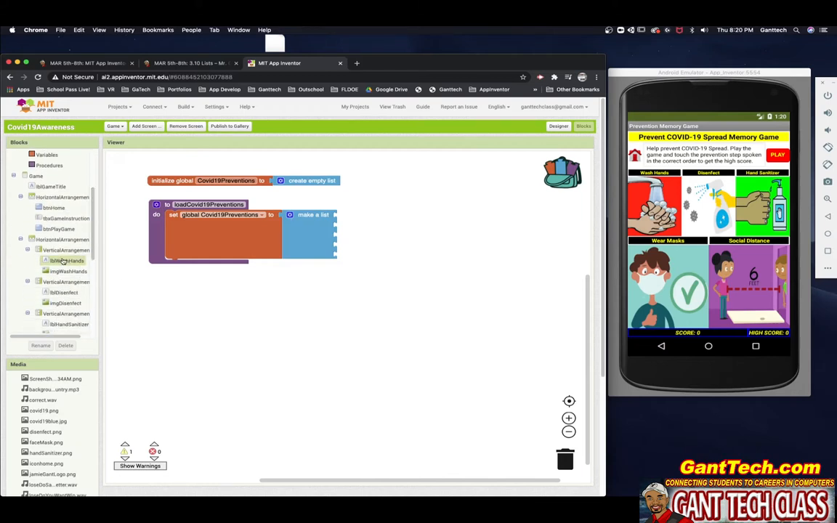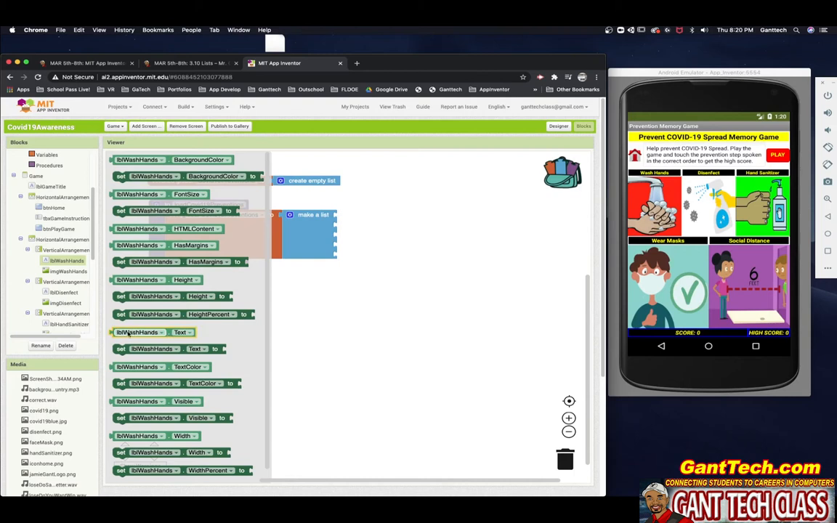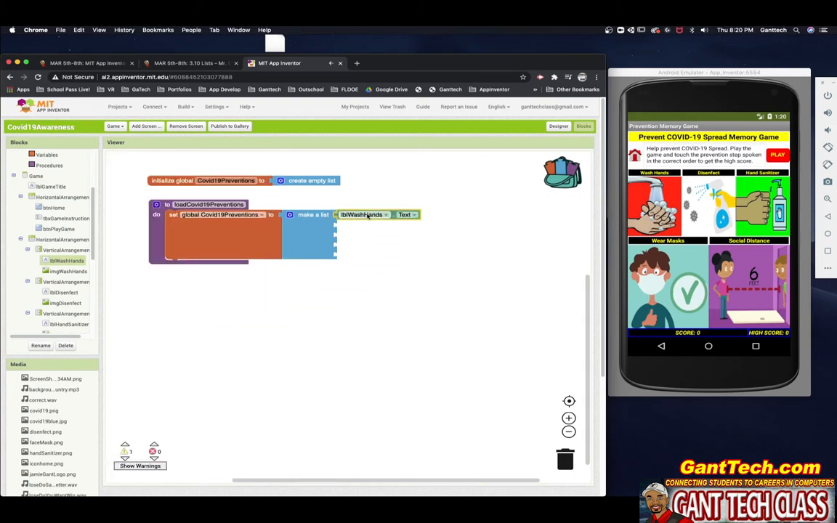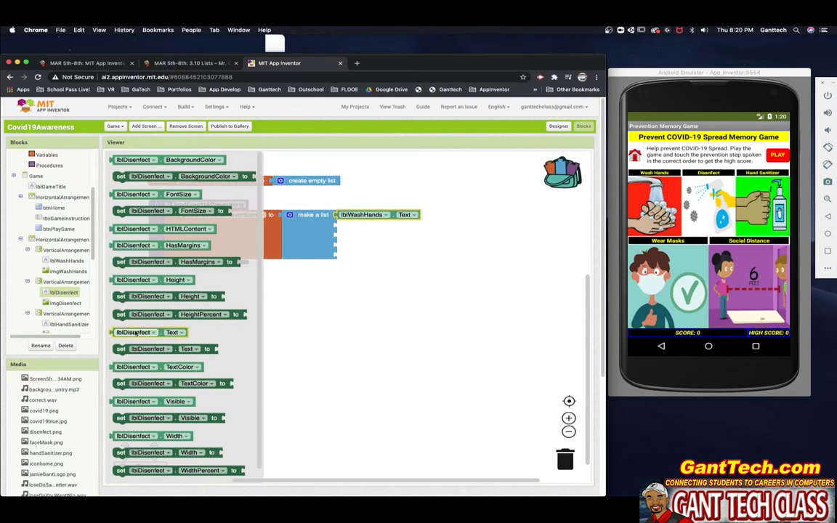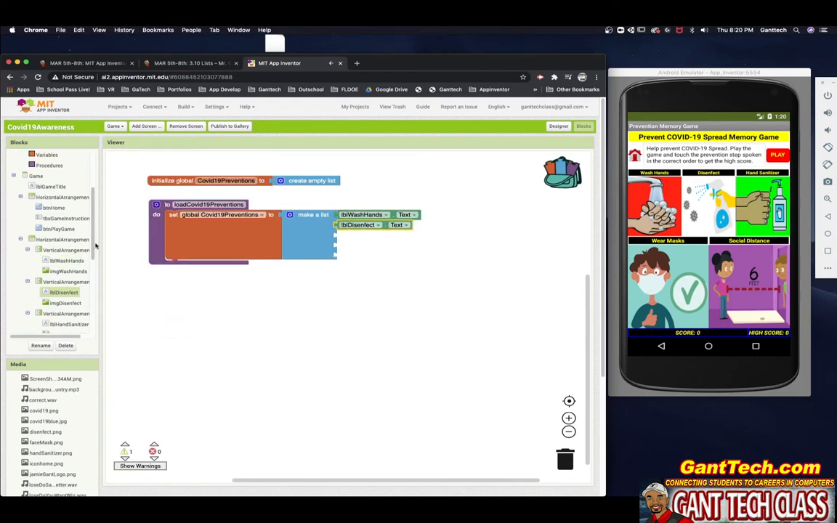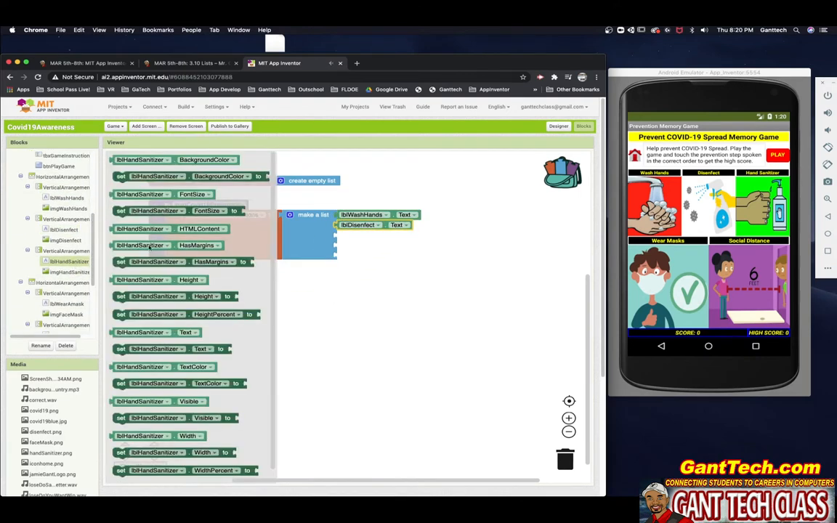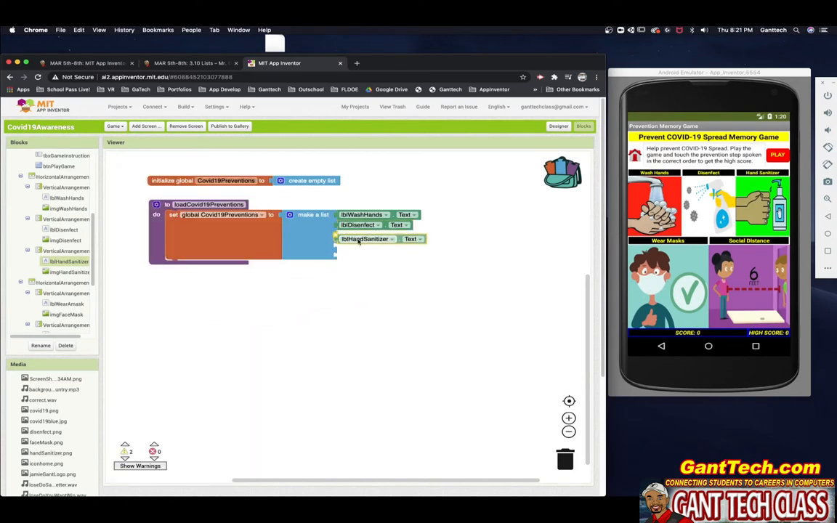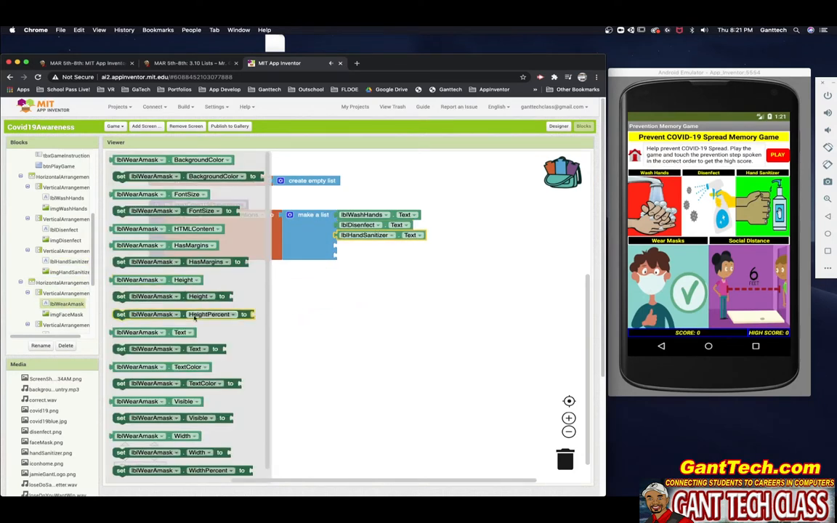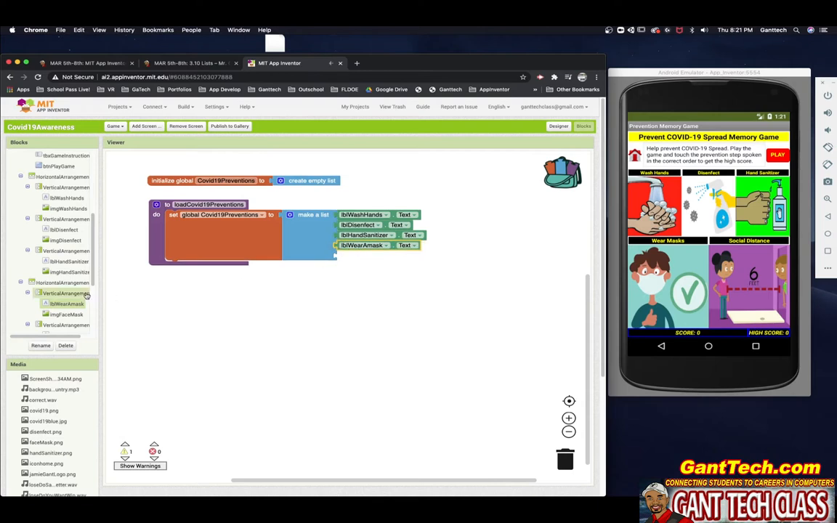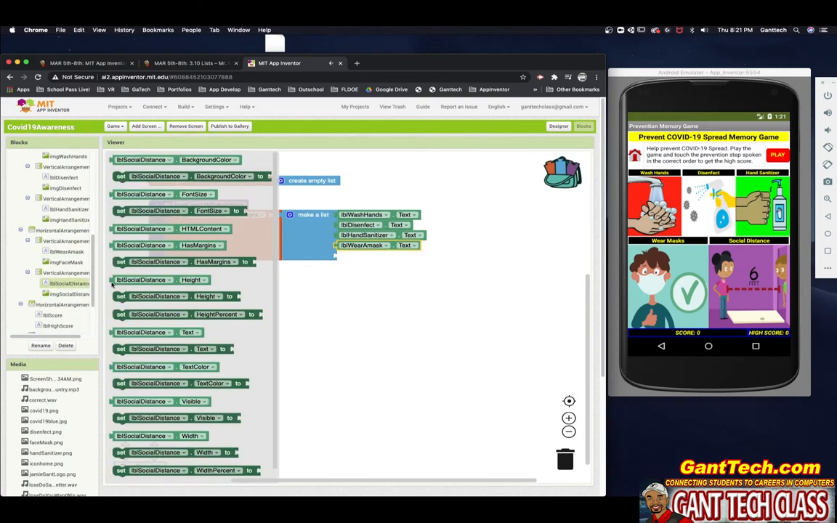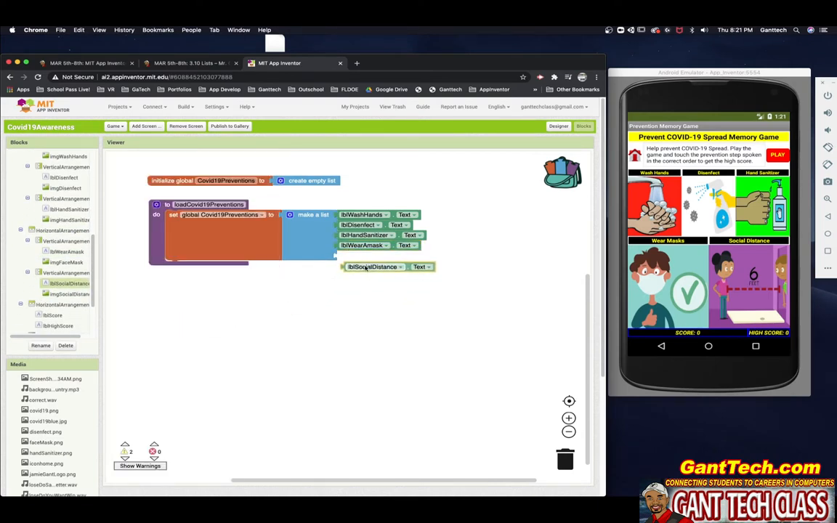So label wash hands, I'm going to get the text. Now, again, just looking at it, label wash hands.txt is actually this, wash hands. And I'm going to do that for each one of these guys. I'm going to get label disinfect. I'm going to get label hand sanitizer.txt. I'm going to get label wear mask.txt. And I'm going to get label social distance.txt.